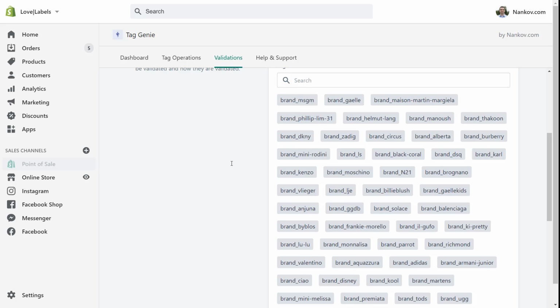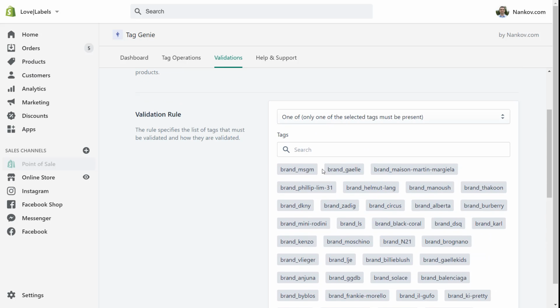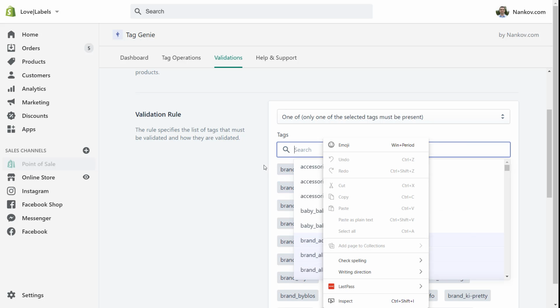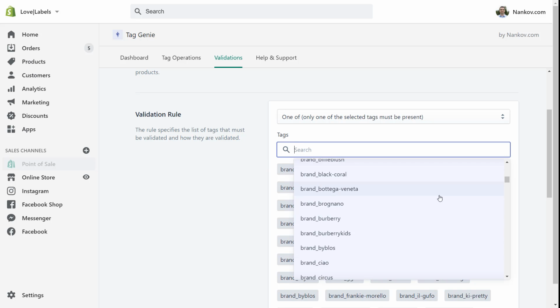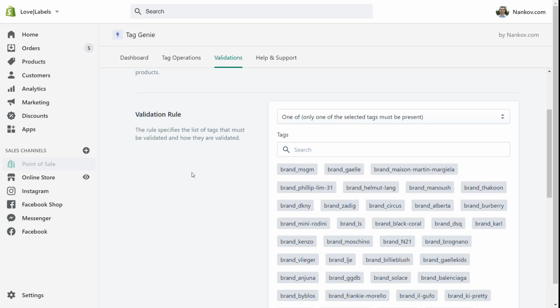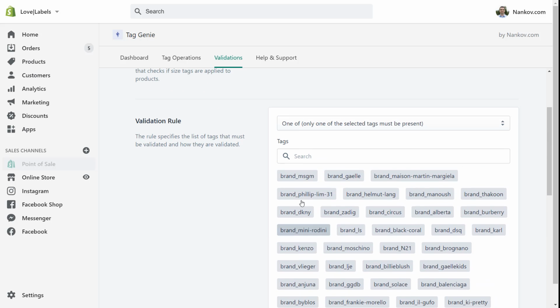And we have also selected the brands. Also, selecting this list is very easy. You have a search field here where you can easily select any of the tags on your store or remove them. Okay, very good. So if a product doesn't have a brand tag that's listed in here, it will be displayed as an error. And also if it has multiple brands, usually that's not acceptable, at least for this store, and it will also be presented as an error.